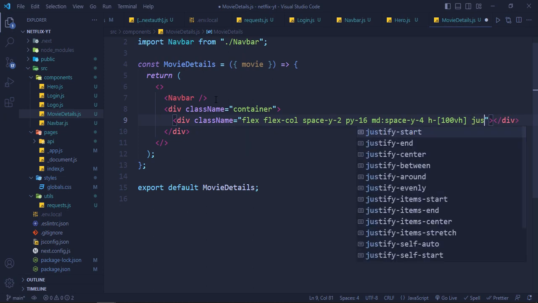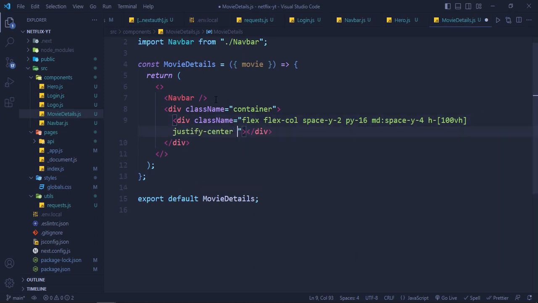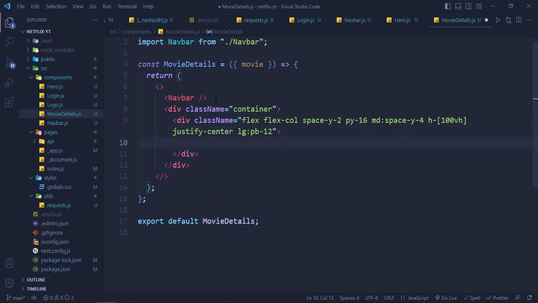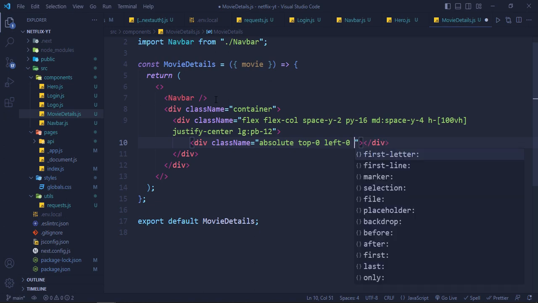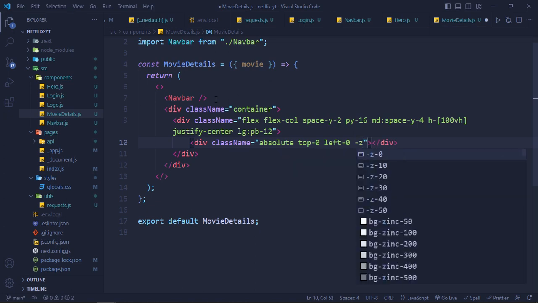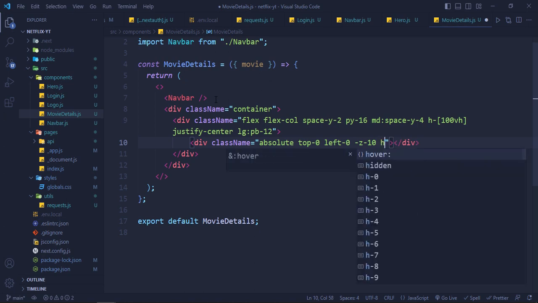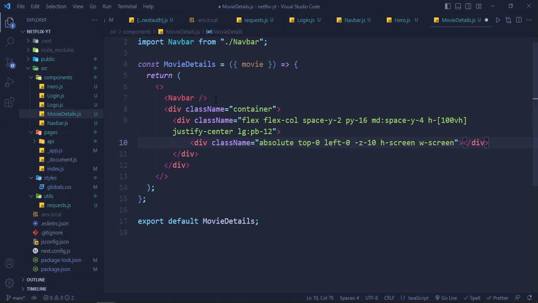Justify center and lg pb12. Okay, inside here we will say absolute, and we are going to say top 0, left 0, minus z of 10, and height of screen, width of screen. Okay, and in here we will render our image component.